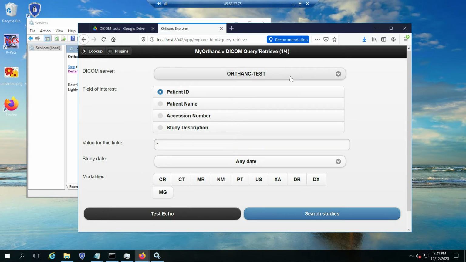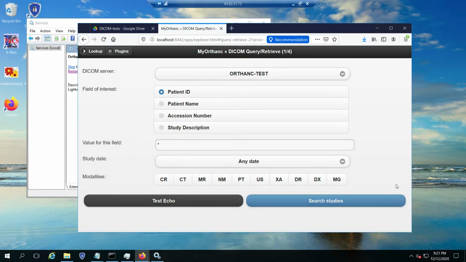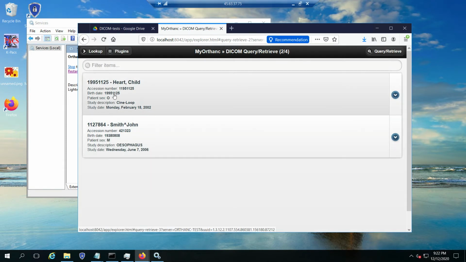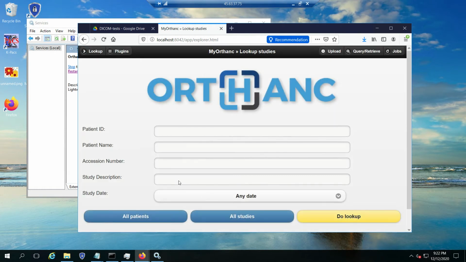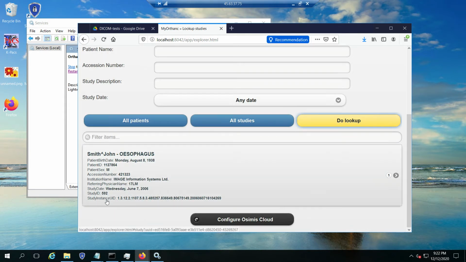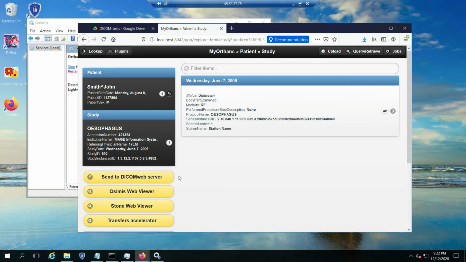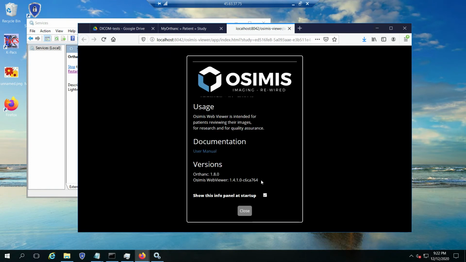I can go to test or Orthanc test and search studies, and it shows both remote studies. And of course, I can do a local lookup, and it shows my local study. I can send it to the Orthanc viewer.